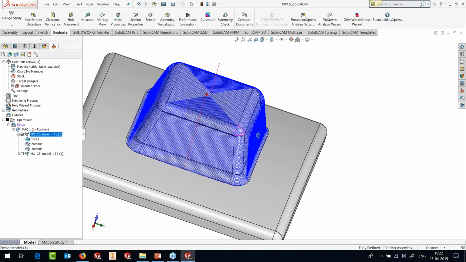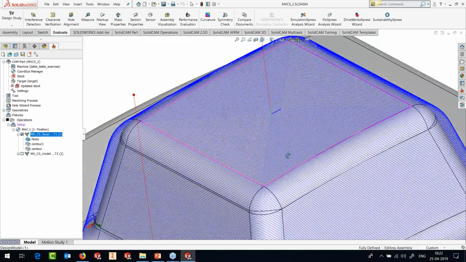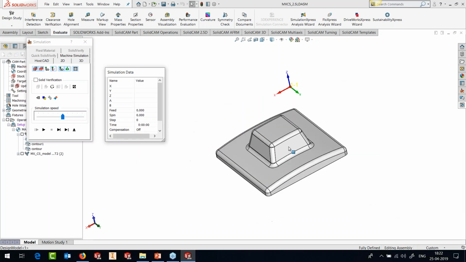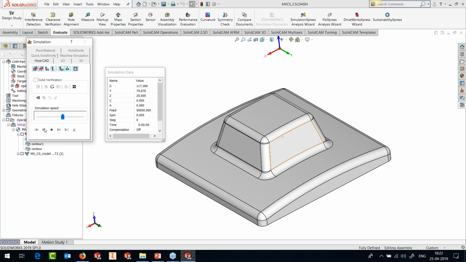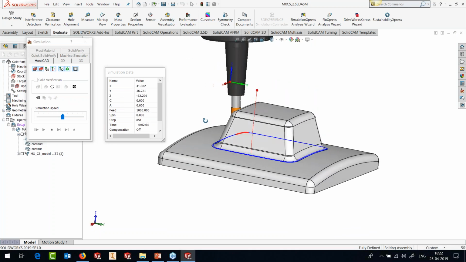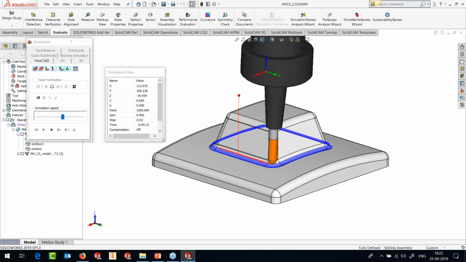If I look at the result I get now, it's consistently maintaining a constant step over throughout, whether it's machining the fillet, whether it's machining the face here, again a fillet or a flat surface. It's not exactly flat, it has got some small curvature to it. So if I run the simulation in SolidCAM, this is how my simulation looks. You can see that it's applying the tilt and also machining consistently on the surface, maintaining a constant step over that I have asked it to.